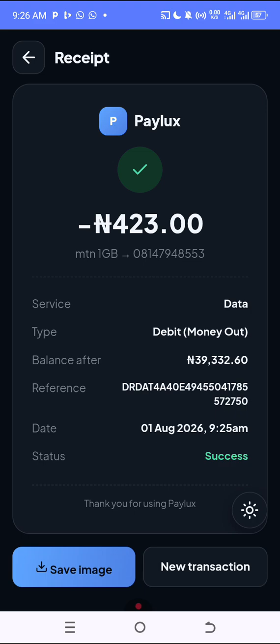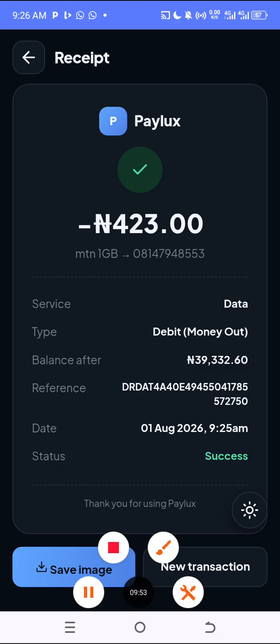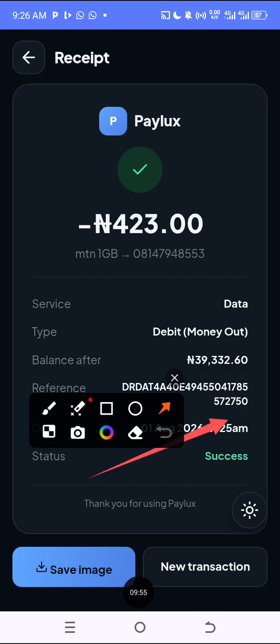Once you put your PIN, the PIN dialog box will disappear. Allow it to process the transaction. And then you can see that the data has been sent to the number. You can see right away the time at which it was sent, and it is successful.